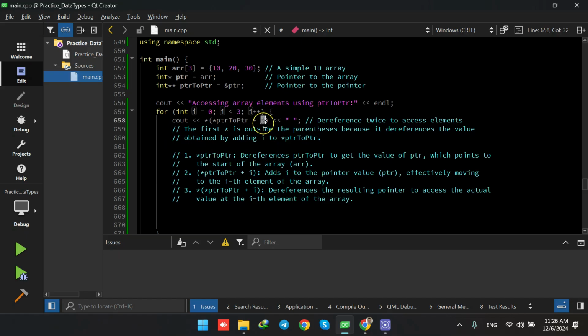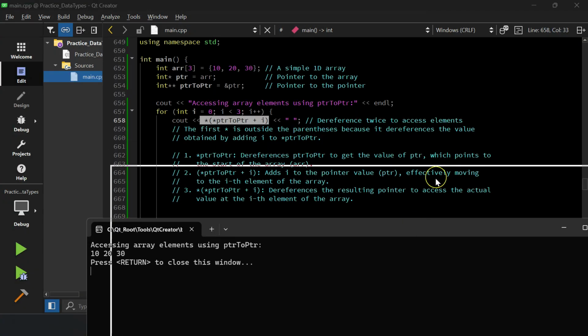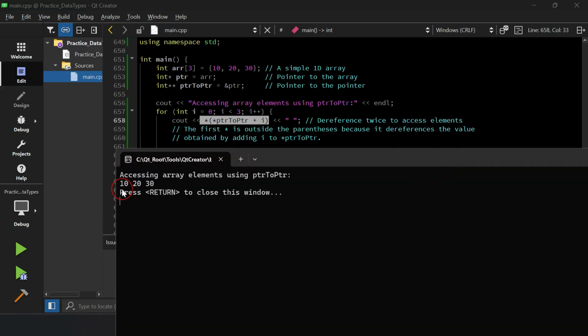dereferencing the resulting pointer to access the actual value of the ith element of the array. And then I equals 2, which means that this one is dereferencing the first pointer, and by adding 2, because it is pointing at the start of the array, it is pointing at the 3. Using the full code, we are now dereferencing the resulting pointer, which is now at 30, so we can access the actual value. So let me run. Okay, great. You see here that it is now printing 10, 20, and 30.